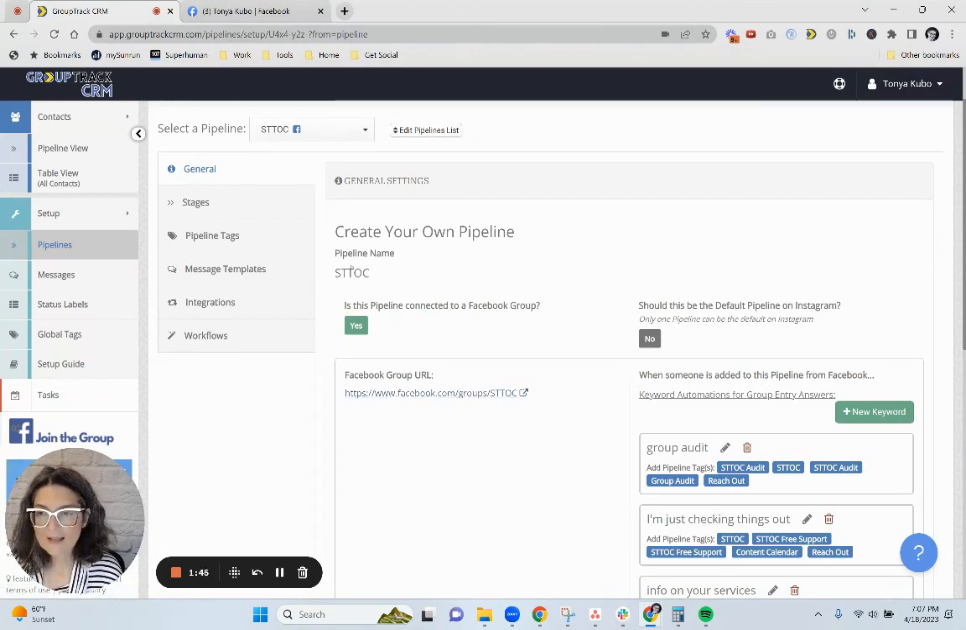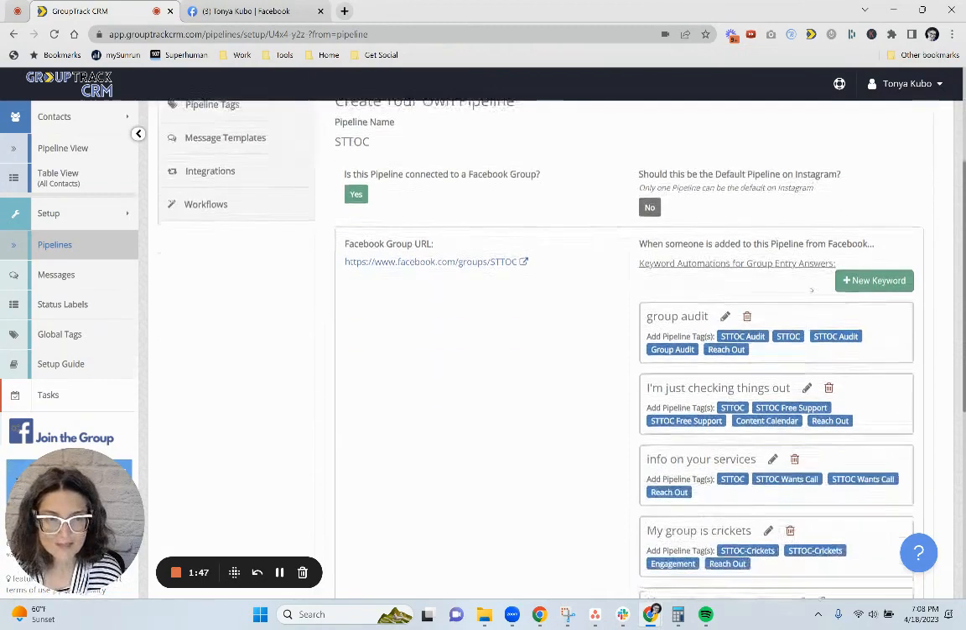In this pipeline, I have set this up so my general settings tag people according to how they answer questions when they request to join the group. That's something I think is really important. I feel like everything you do should have a purpose. I don't believe in collecting data for the sake of collecting data. I only believe in collecting data that you're actually going to use.